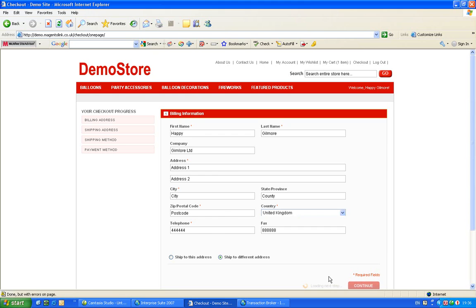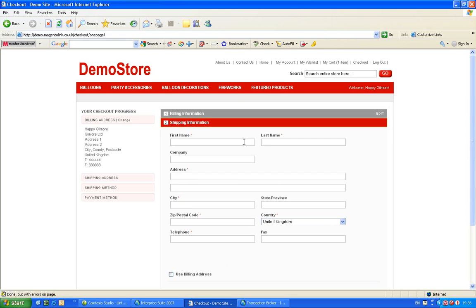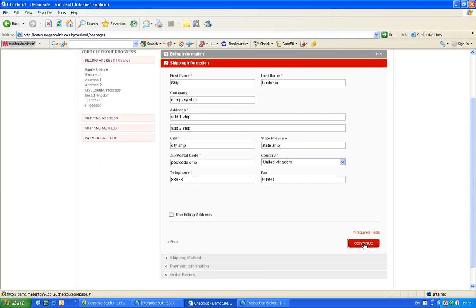If I say continue, it'll ask me to put in that shipping address now. So I'm going to go ship, last ship, company ship, address line 1 ship, address line 2, city, ship to, state, ship to, postcode, we're going to ship to, telephone number, and fax number. Okay, so I'm going to say continue.